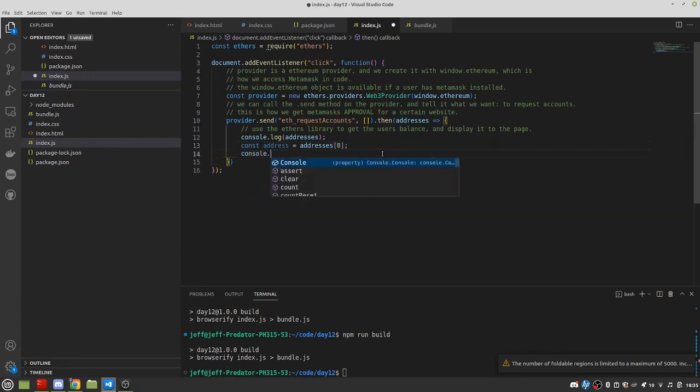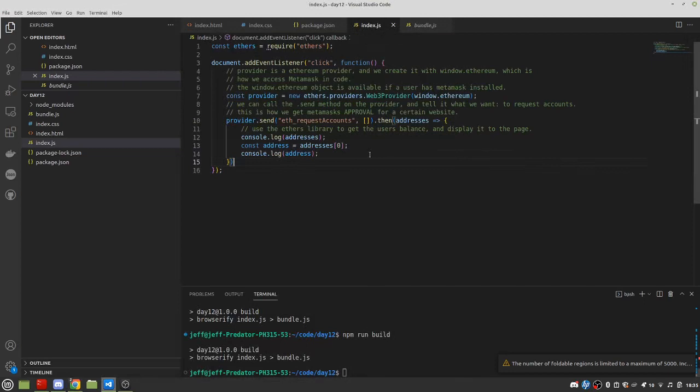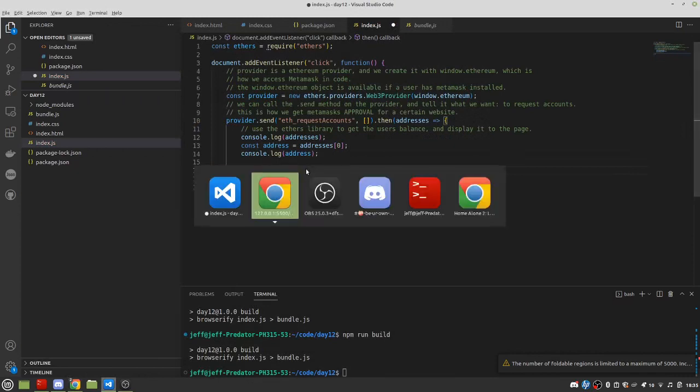I'm going to console.log the address. Make sure I got the address correctly, right? Build. When it's done, we can go back to the page. Hey, I've got the single string address now. It's no longer an array. So that's good. And I can say, okay, I want to get the balance, which is what I was doing before.